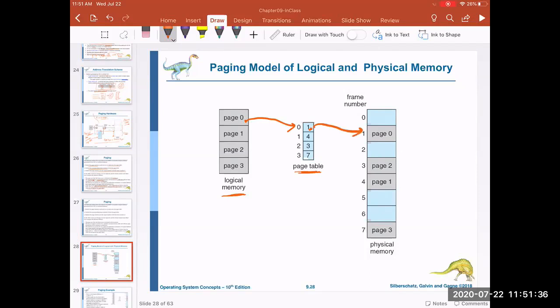If I want to fetch some content from page 1, I go to index 1 where the frame is stored, which is 4. Page 2 is stored at 3. Page 3 is stored at 7. What happens here? You can see our physical memory space has been divided into frames. The memory is not contiguous here. So what does it help in? It helps in removing the issue of contiguous space requirement.